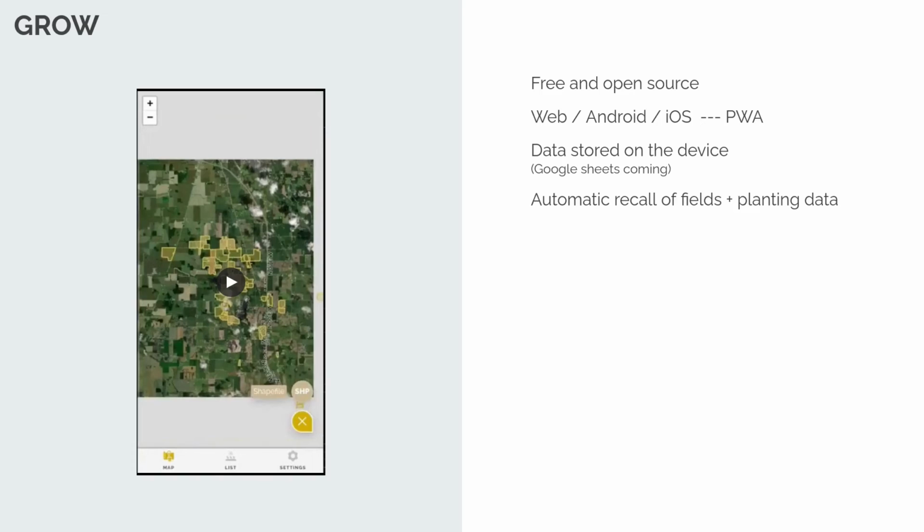So that way, if you have multiple devices, you don't have to keep uploading your shapefile and your planting information. You just do it once, it syncs to Google Sheets, then all your other devices can sync that data down from Google Sheets. But we don't have access to that data. That lives entirely in your Google account. And like I said, it can automatically recall your fields and planting data. Every time you open the app, it just knows it and can show you the most up-to-date data. You don't have to keep re-entering that information.